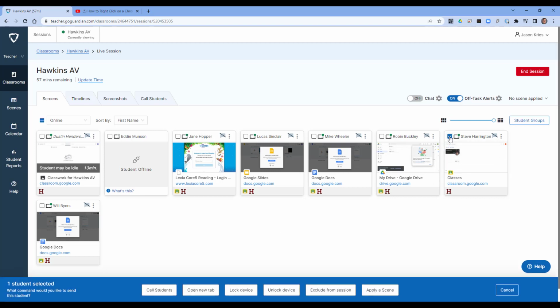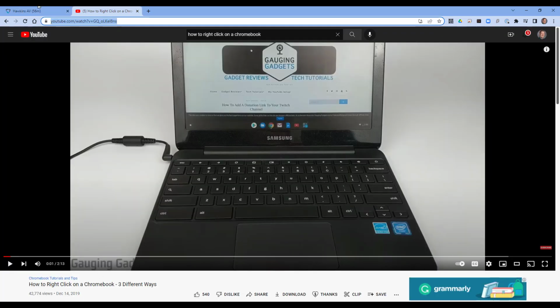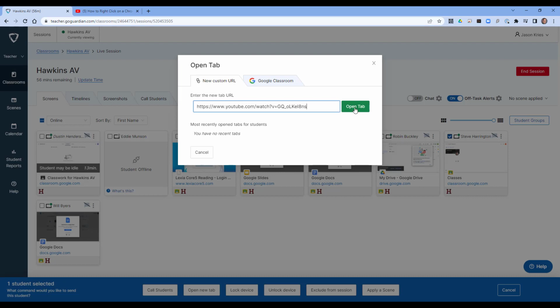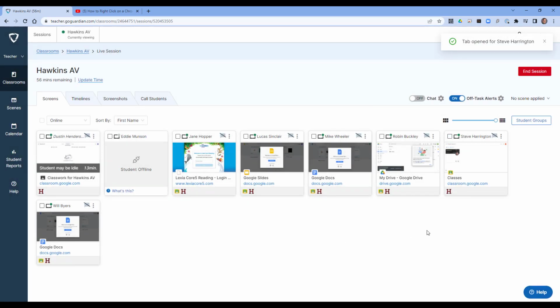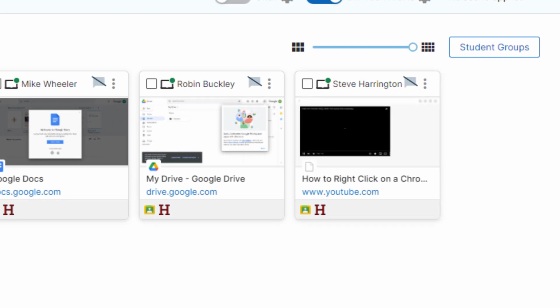Let's pick on Steve again and we'll look at some of the other things that we can do. We can also send out a link in a new tab. Let's say Steve doesn't know how to right click. I just pasted the link to a video on how to right click on a Chromebook, and I'm going to click open tab and send that tab over to Steve so he can learn how to do that.